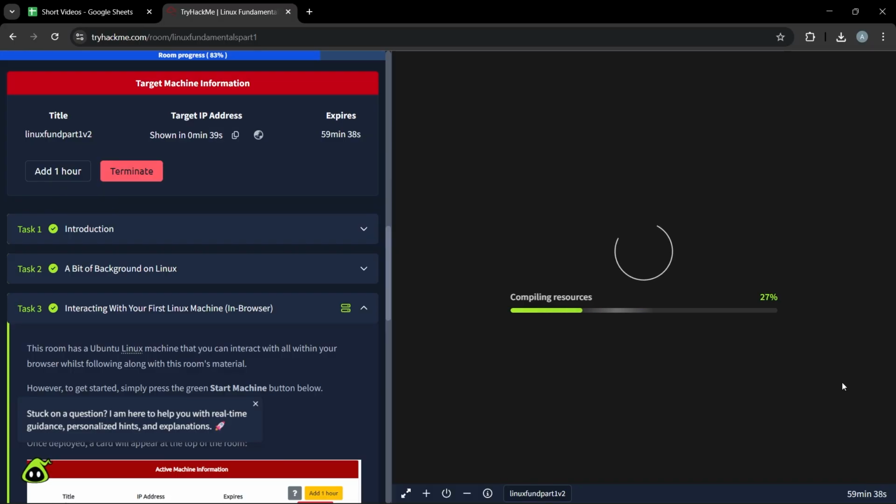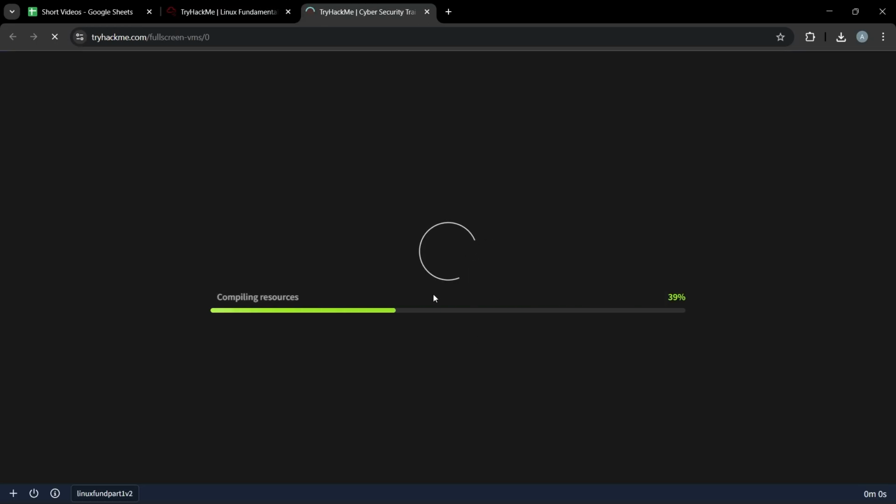And here you can see it has started to run the terminal for Linux for you directly in your browser. You can simply switch to full screen from here as well. Here you can see it's on full screen.